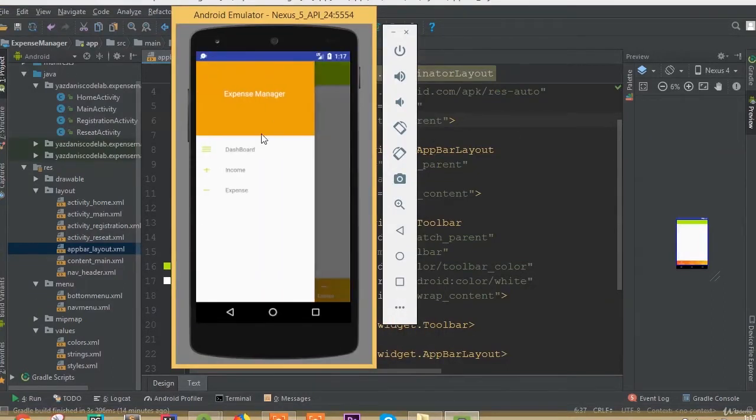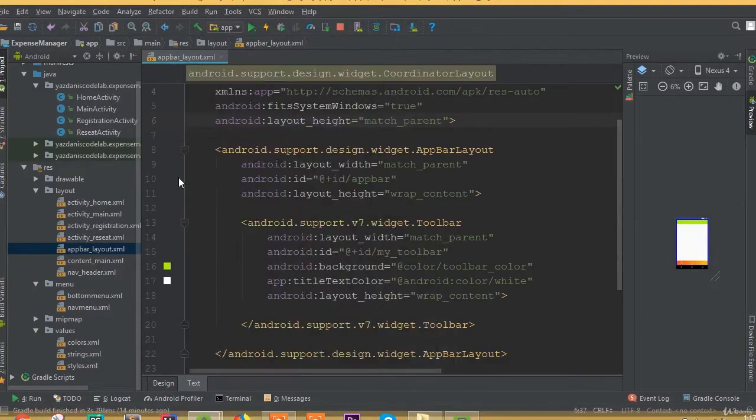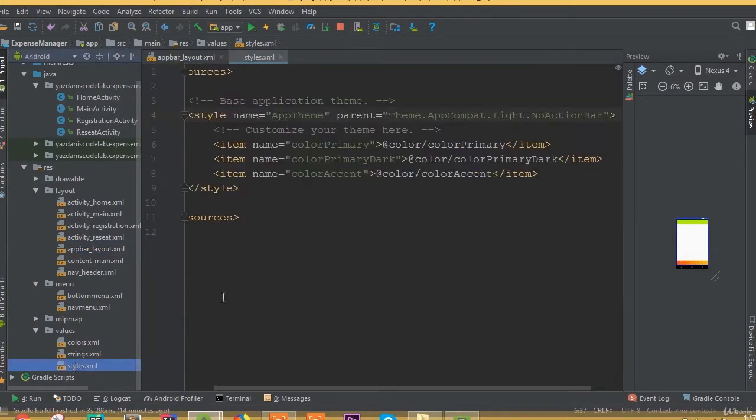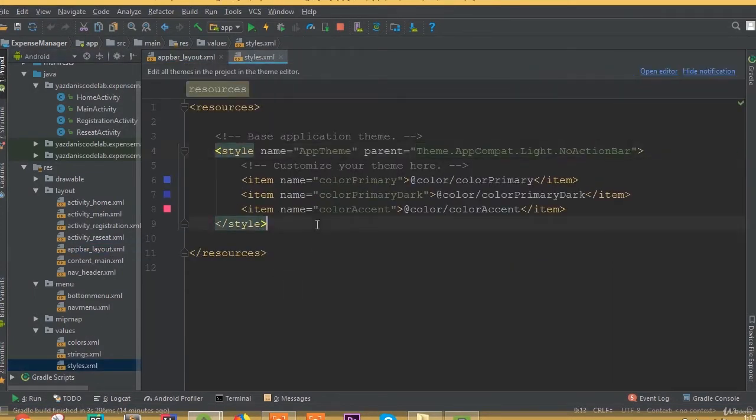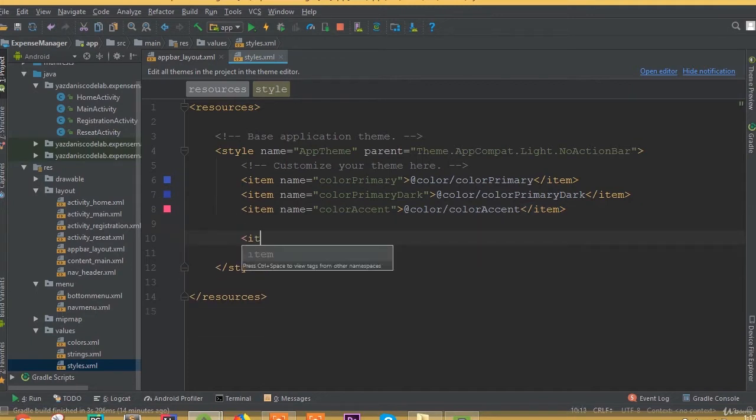Welcome back once again. In this part, we will solve some design issues for our navigation drawer. So for example, if you want to make the color of our navigation drawer icon white, how can we do it? For doing this, first we need to open our style folder, and in here we need to add our custom style. So now we need to see how can we do this.